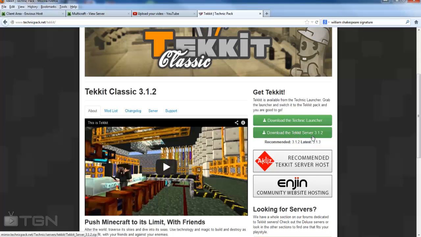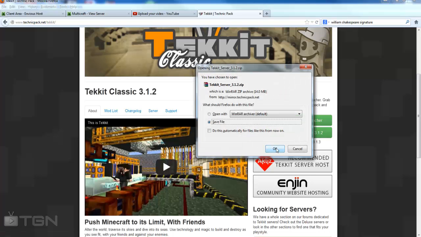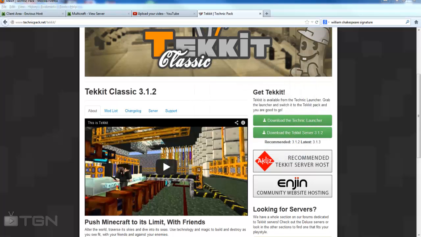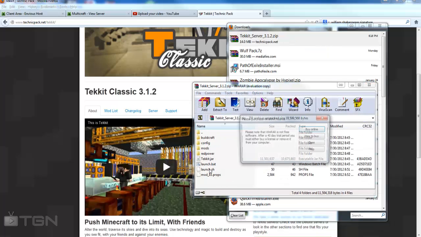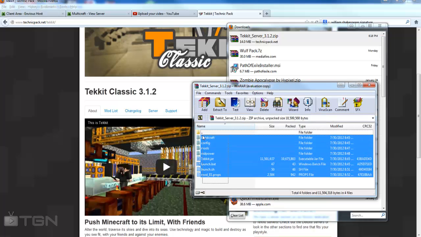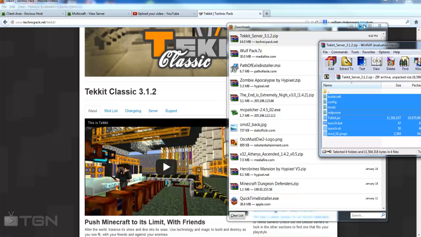The current version is 3.1.2. However, this should be fairly generic and you should be able to do this with any version of Tekkit in the future. We simply click and save this file. Once this file has fully downloaded, we will double click and copy everything within it. Now that we have done that, we will simply put that off to the right.